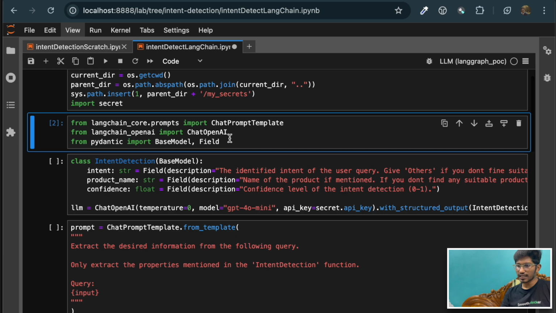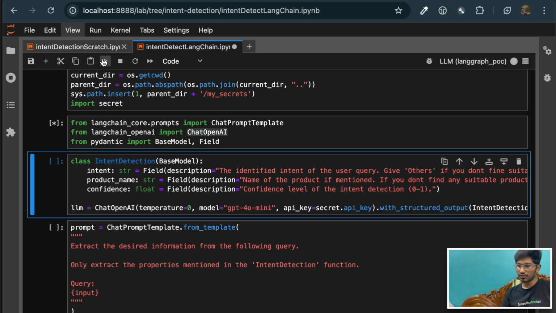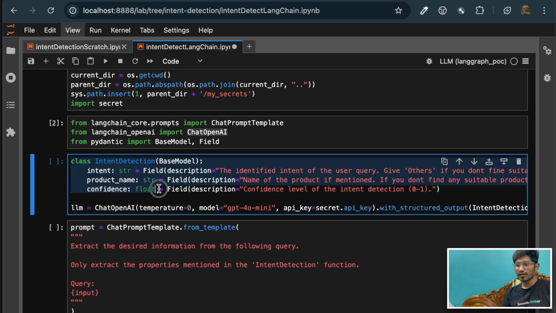I've imported this, and you can see we are importing a few modules here, like ChatPromptTemplate, from Pydantic we are using BaseModel and Field, and obviously we are importing the OpenAI model, which will be used as the LLM. Now let me import this also. This is where we structure the type of output it is going to provide for a given user query. I've created a class called IntentDetection. This class has three properties: intent, product name, and confidence, right?